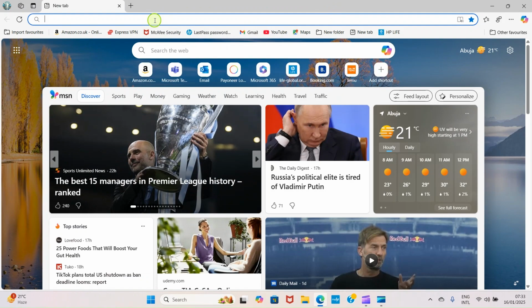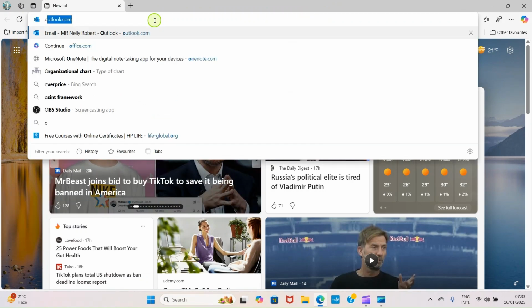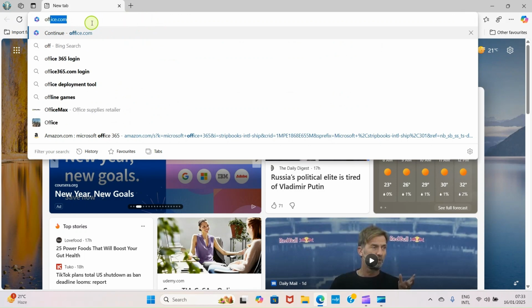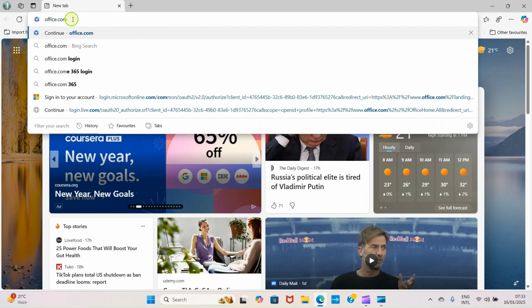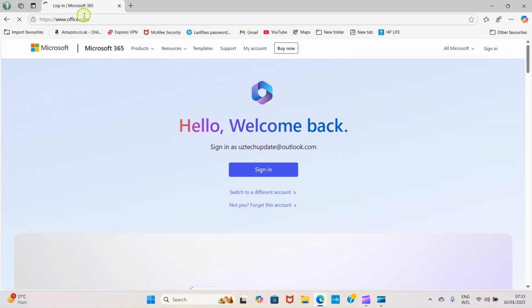As the web browser opens, visit office.com. Okay, you can see the web link here, office.com. Then I'll press the enter key of my computer keyboard. You'll be taken to a page that looks like this, all right?